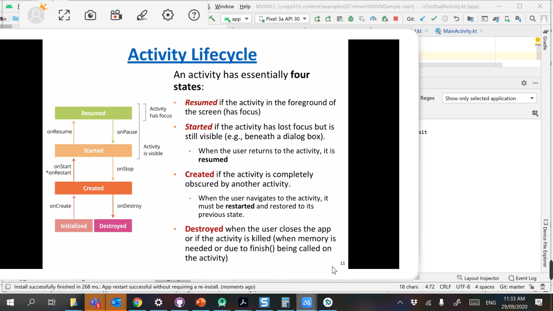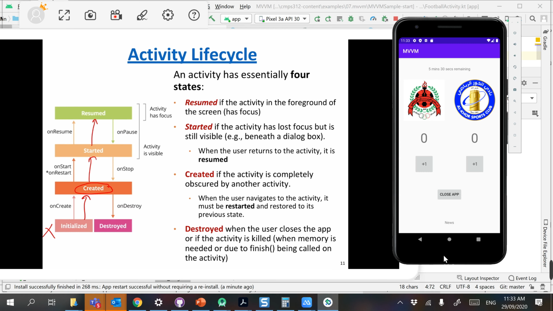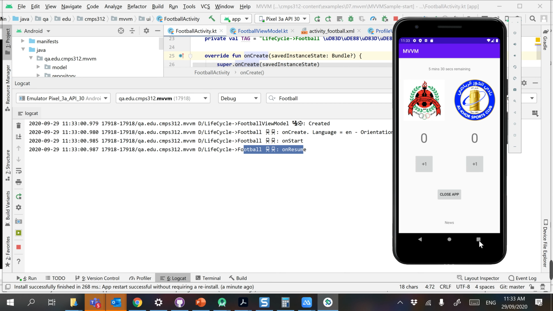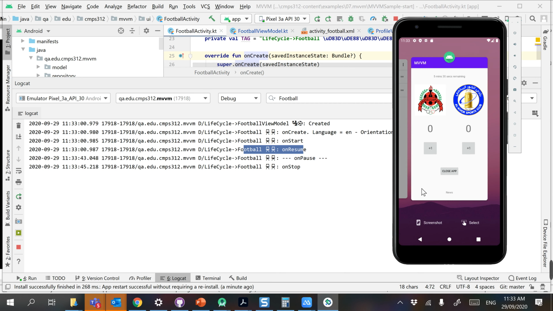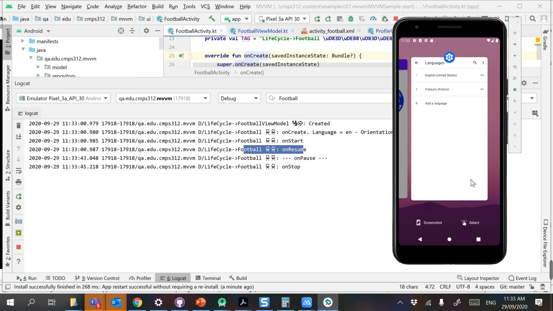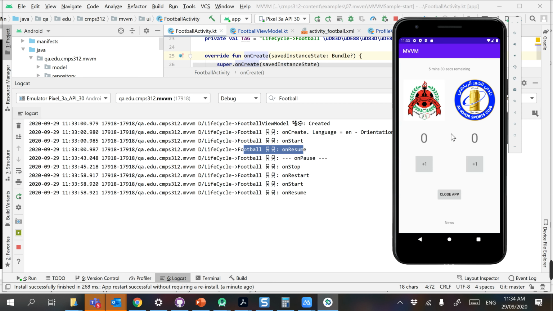This is the diagram showing the life cycle. First, it doesn't exist. It gets created, so the state is created. Then from created, it goes to started, and from started to resumed. And if it goes in the background, for example, if I switch to something else, my activity is paused and then stopped. So it gets paused and stopped, but it's still there, alive. And when I go back to it, it will be resumed. So there is a life cycle that the activity goes through.